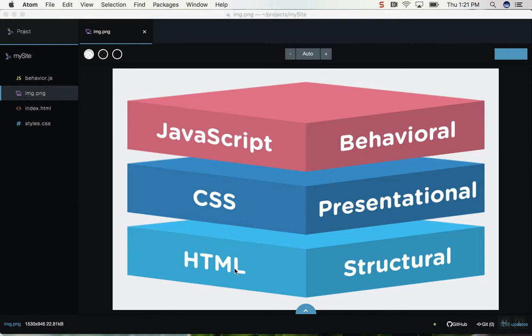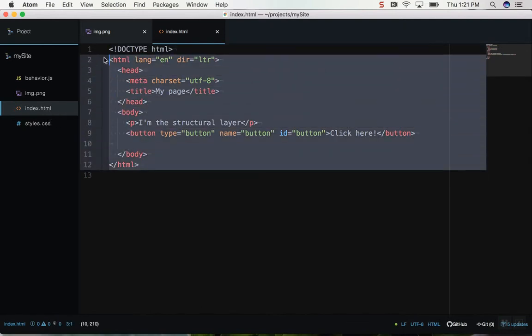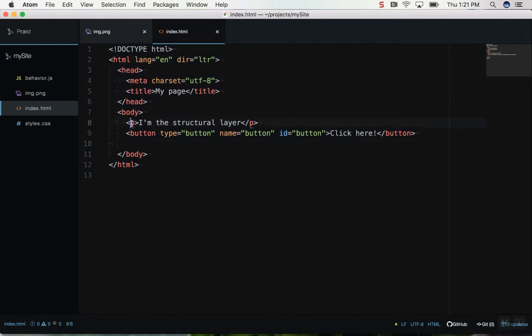So let's see HTML. HTML is where the content of the page lives. Here we will find the page structure. So I have my file here that is called index.html. I have all of my structure of the page here, like elements, like paragraph elements, like button elements. And also I have the content inside the paragraph. So the extension for this file is .html. This is the first layer.